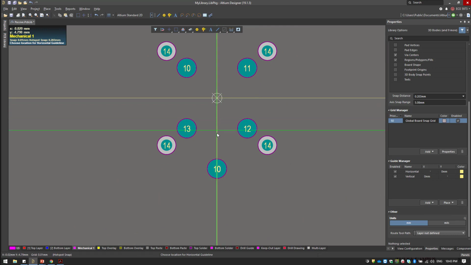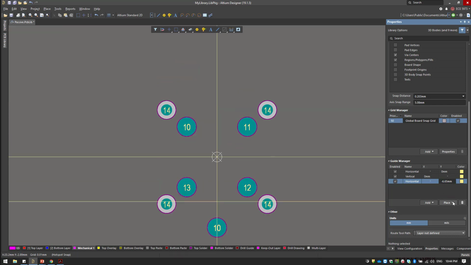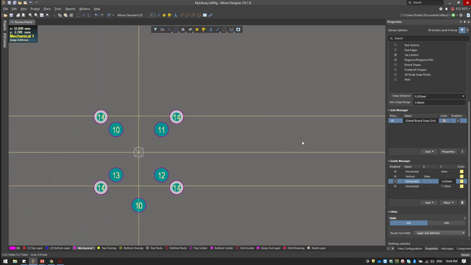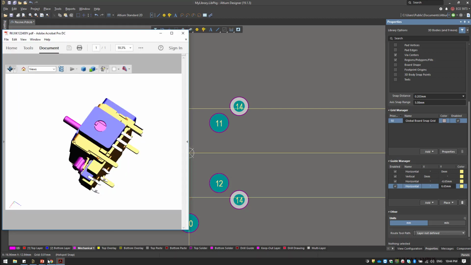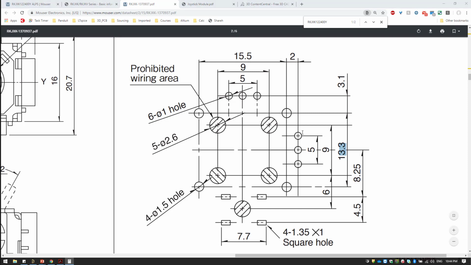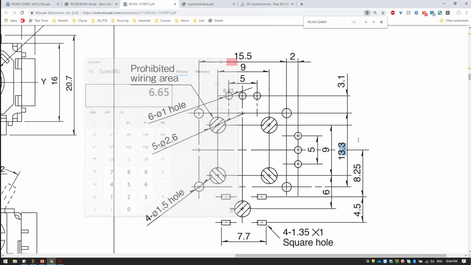Now all that we need is to place a horizontal guide, and we don't care right now where its position is, but let's put it in here for instance. And now we need to say this is 6.65 from this, and we need another one, place horizontal, and this has to be positive, and also it should be 6.65. Okay, just to make sure, let's calculate that. So we have 13.3 divided by 2 is 6.65. That's correct.